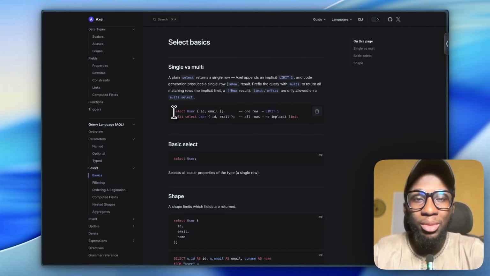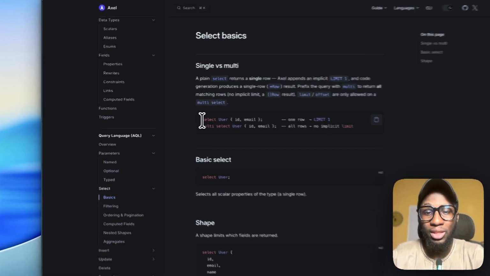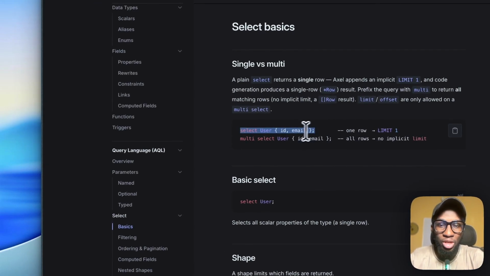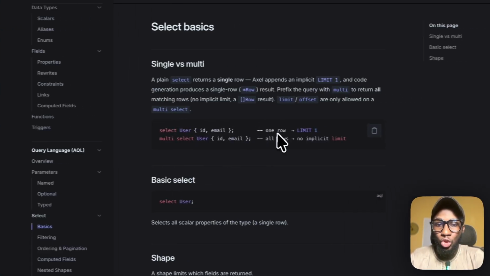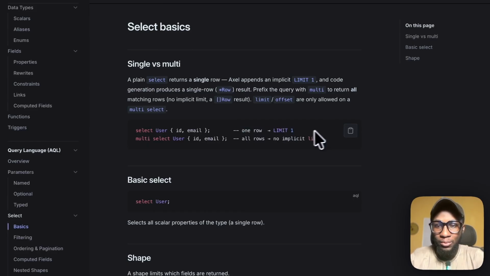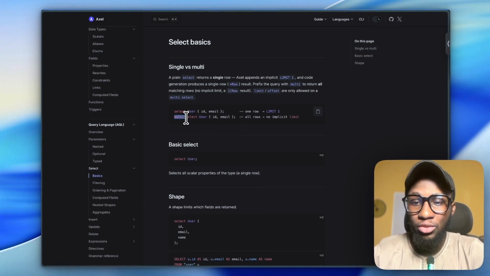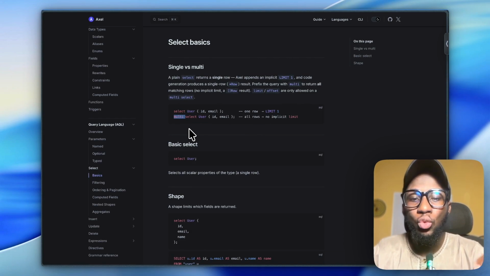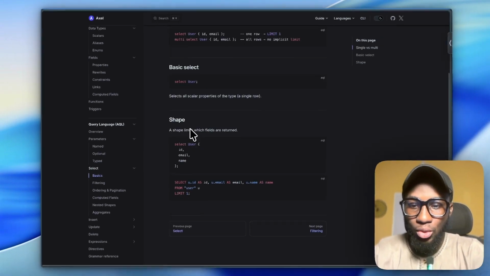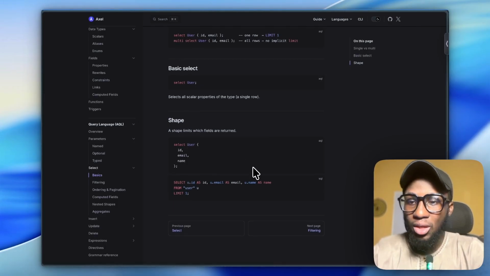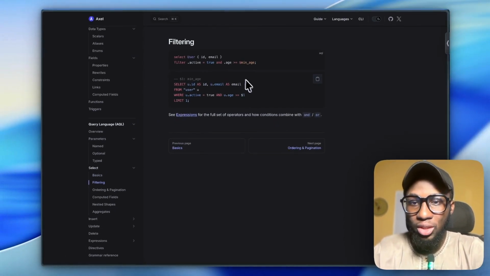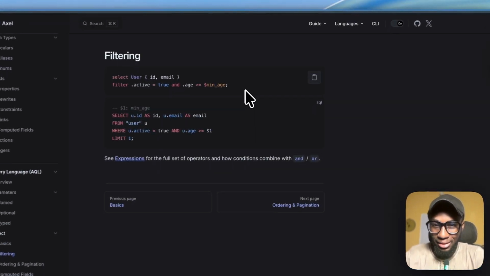So in maybe Postgres, in Prisma rather, you would want to do maybe find first or something like that. So this is similar to find first. By default, you will just do select user and it would return a single row for you, right? And when you add multi to the front of the select, it means you want multiple user fields to be selected. That's just what it means, right? So yeah, the next thing you have is filtering, which comes as it is, right?